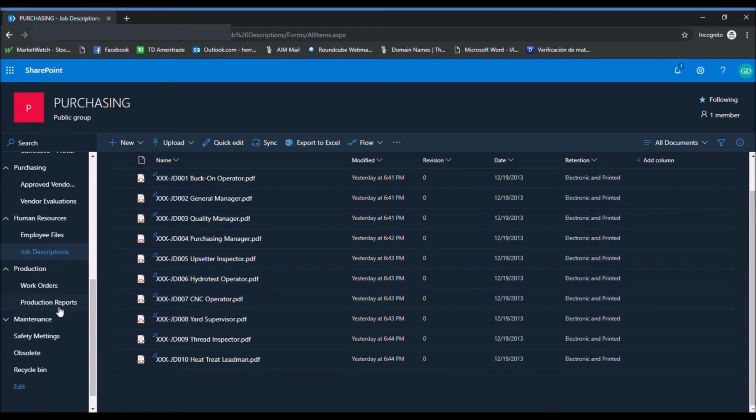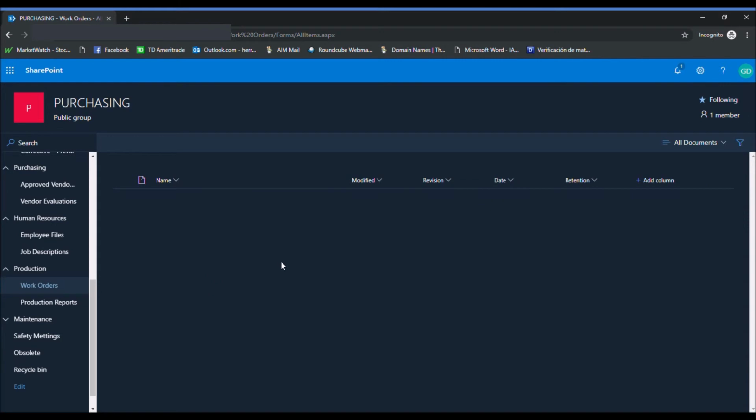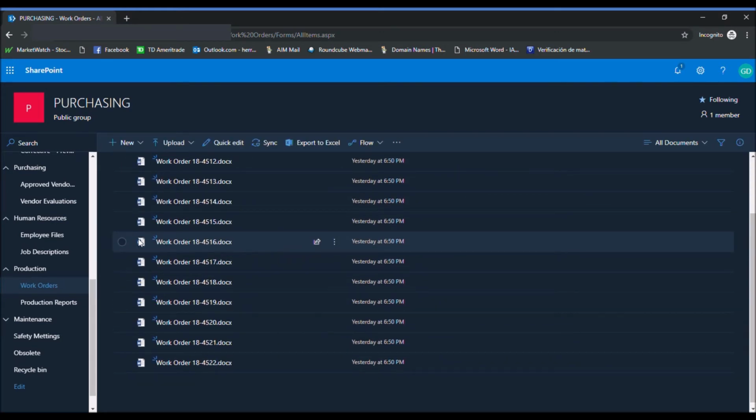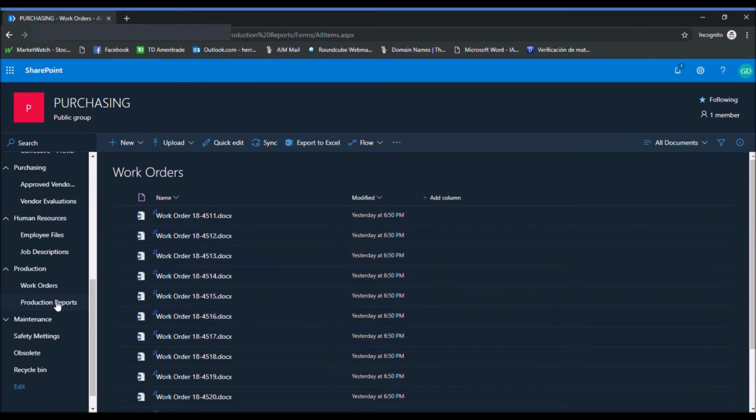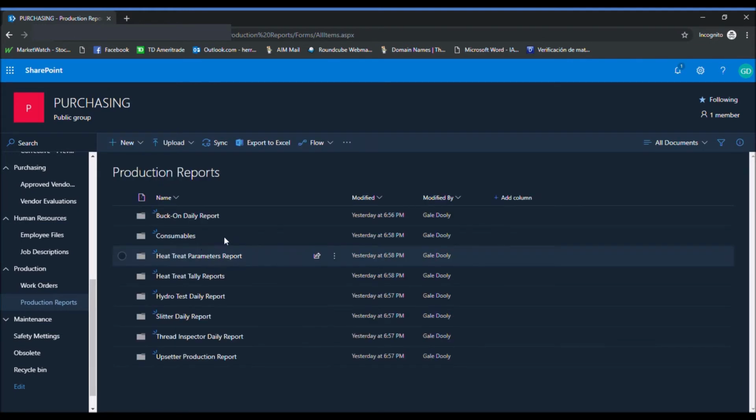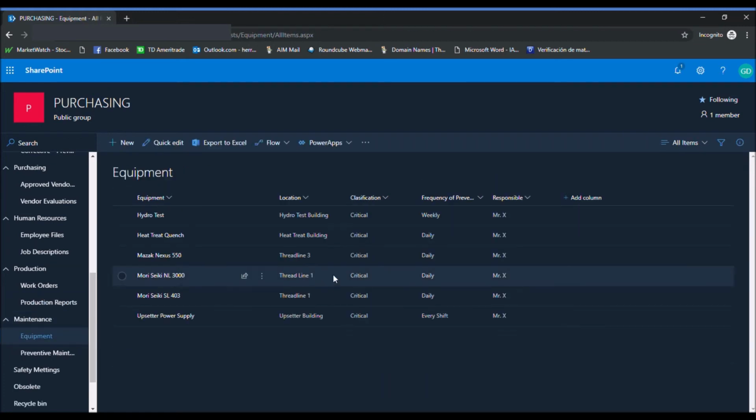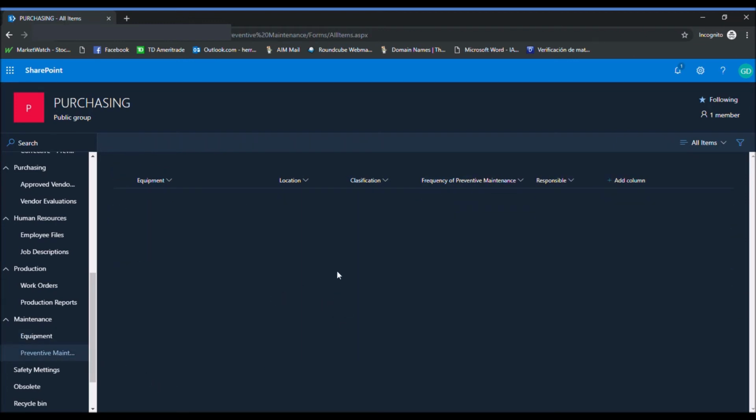We can also have a production tab where we can keep different production-related documents, for example, a folder for work orders and folders for production records like daily reports for different departments or areas. In the Maintenance tab, we have a section for our list of critical equipment that is considered in our preventive maintenance program, including frequencies and responsibles. Also, we have a folder for each critical equipment where we keep records of all preventive maintenance performed.